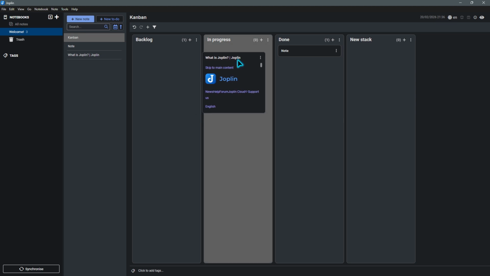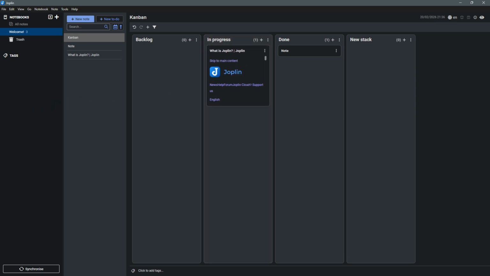And that's it. With Yesyoukan installed, you can turn any note into a flexible Kanban board and keep your projects moving with a simple visual system.